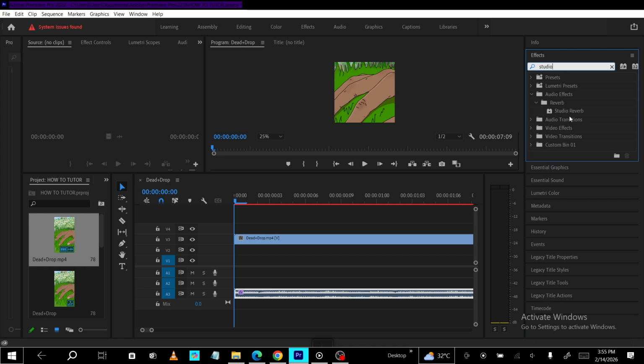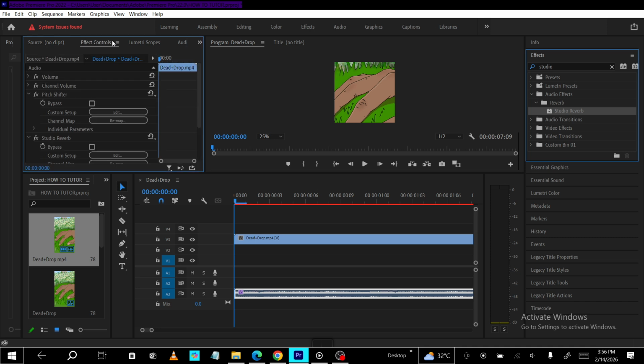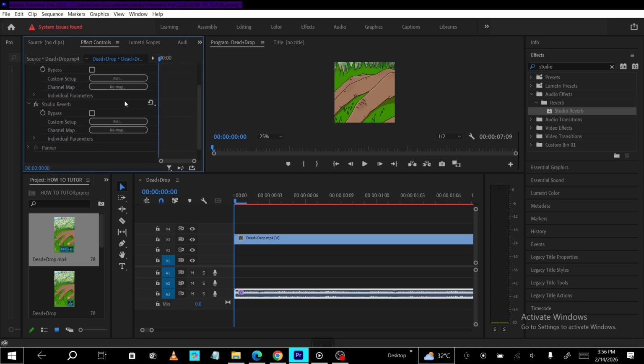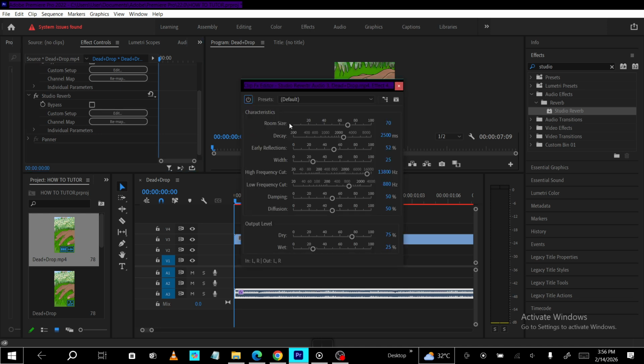This is a versatile, high-quality effect that works well for dialogue, voiceover, and music. Once you've located it, simply drag studio reverb directly onto your selected audio clip in the timeline. You'll know it's applied when it shows up in the effect controls for that clip. Now let's customize it in the effect controls panel. This is where the magic happens.